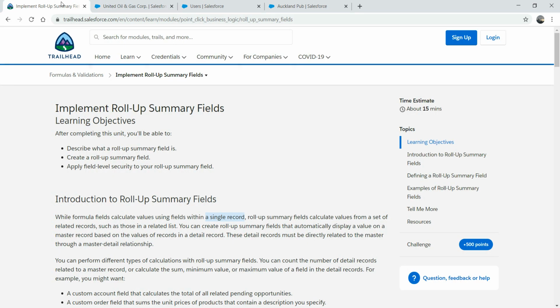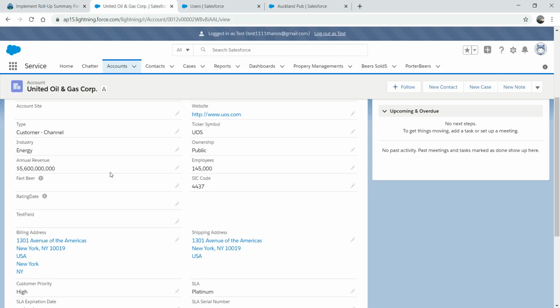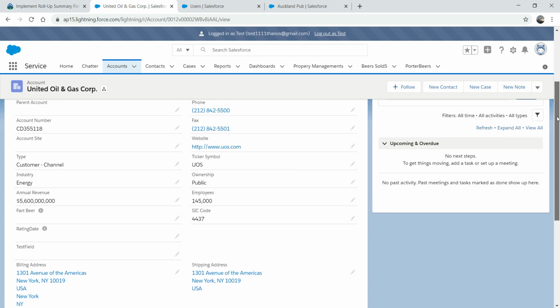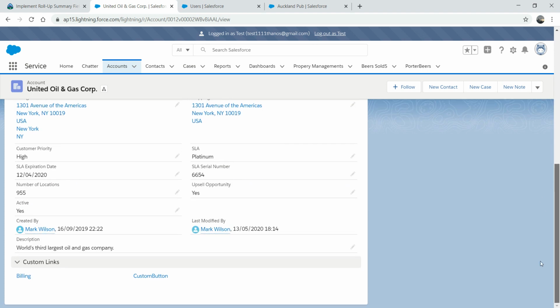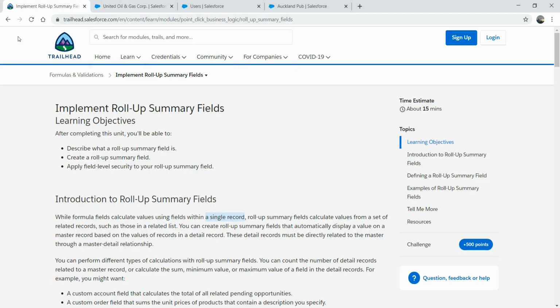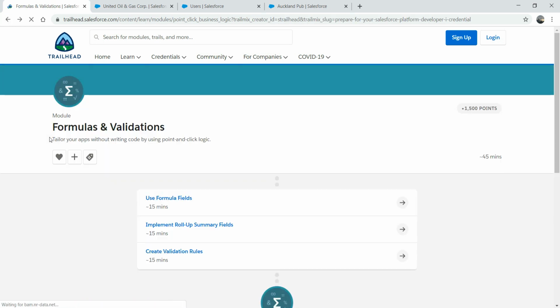So let's move on. We have done the roll-up summary here, right? And the roll-up summary, as I mentioned to you, you can do min or max or count of the related objects, and then it shows that information onto your parent object, right? So that's fantastic. Now the last topic I wanted to cover is the validation rule.